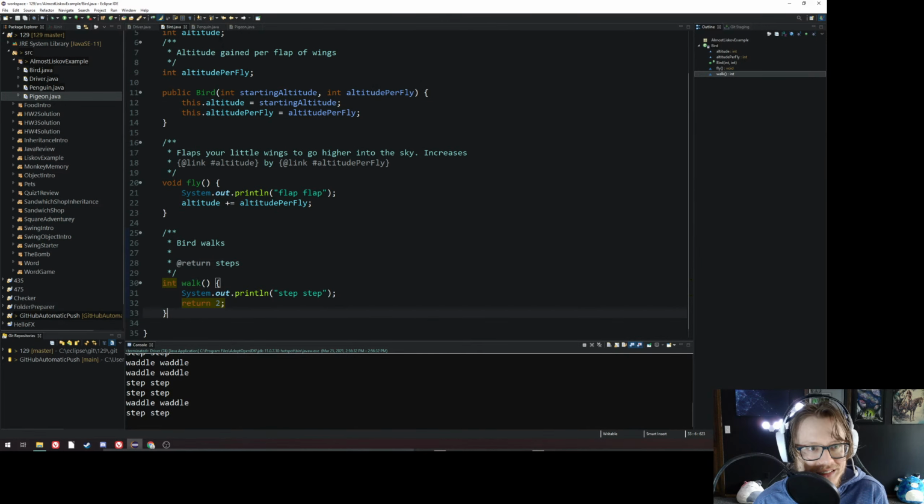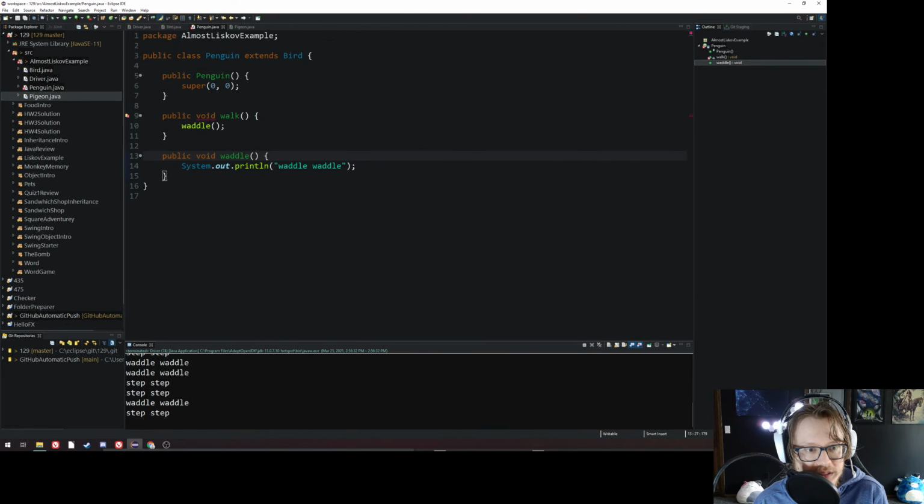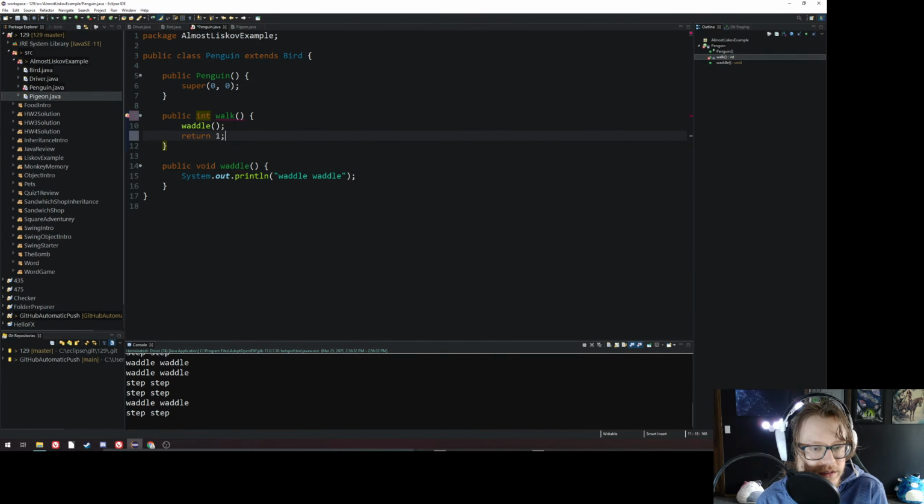Okay. What about Penguin's implementation? Well, instead of returning 2, let's say waddle isn't as effective of a mode of transportation, so it's going to return 1 instead. This allows me to differentiate the penguins from the birds without checking their types. So this I would consider to be a valid and acceptable way of differentiating objects.